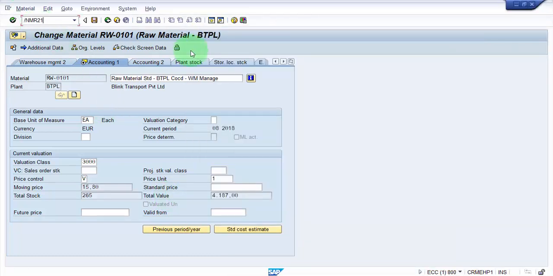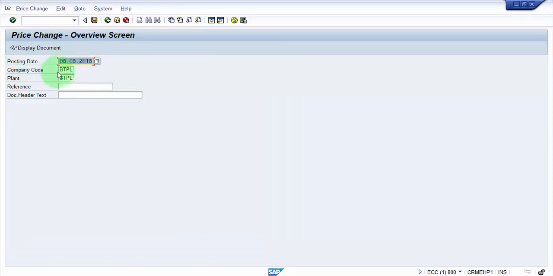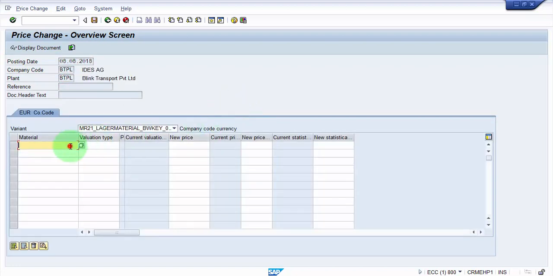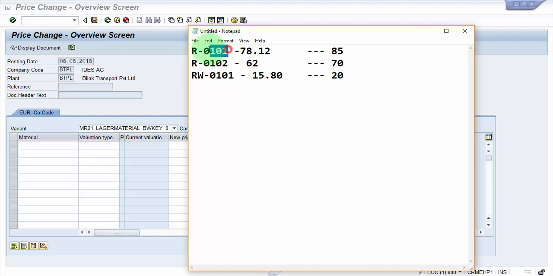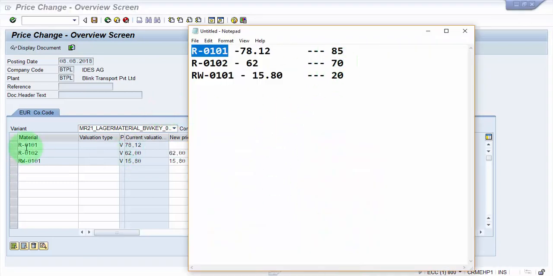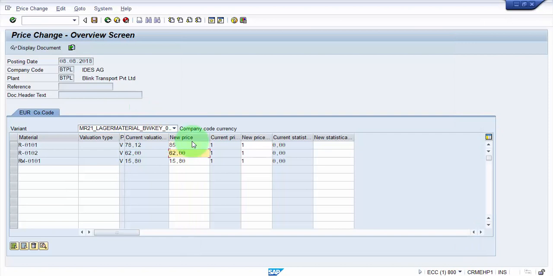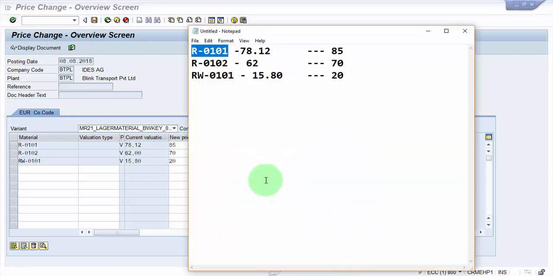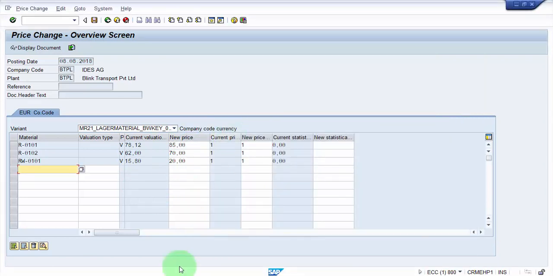So the transaction code you would be using is MR21, and in MR21 you will be giving your company code and your plant. Press enter, then enter your materials at one single shot. RW-0101 and press enter. You can see that it has already picked up the current valuation, and the new valuation also by default has picked up the current valuation only. So if you would like to change it, the price we wanted here was 85 for R-0101, 70 for R-0102, and 20 for RW-0101. So we have made these changes, and then we press enter, and then we just save it.